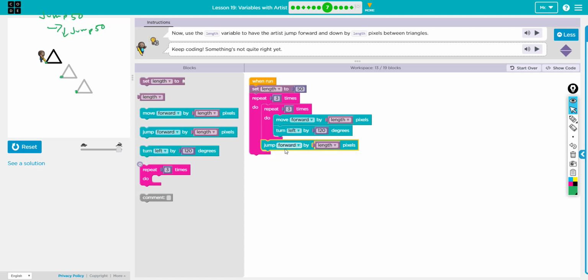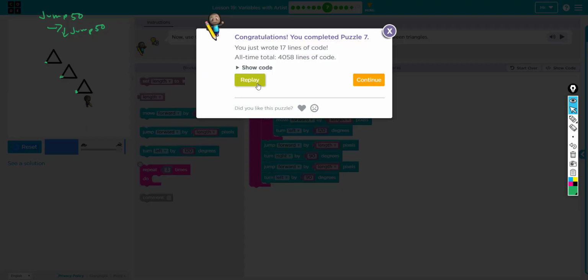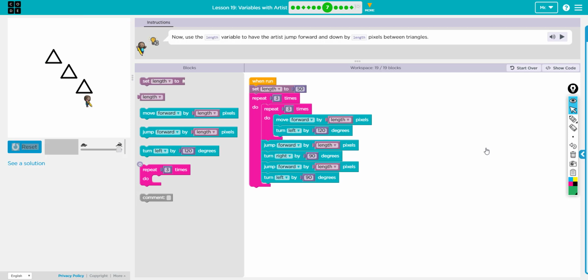Since there's no jumping down option, we're going to make sure we use the rotate or turn. We're going to turn right by 90 degrees because we're just going straight down. And then we're going to have to jump forward again by 50. Remember, length is 50. And then this time we're going to turn left because we want to make sure we're oriented in the same direction. So if we hit run, we're going to notice it works this time. Okay, so that was puzzle 7. I wanted to focus on that.